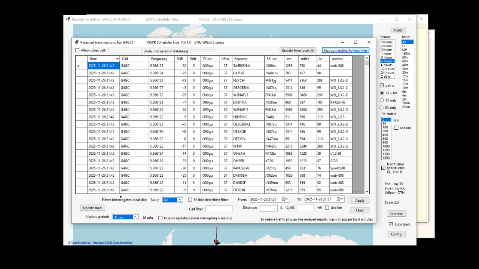And again, I can filter based upon band, by date and time, by call, and by minimum and maximum distance. I can also interrogate the WSPR.live database for other calls as well, but they won't be stored in the local database. My calls will be stored locally, and this information is updated every few minutes.